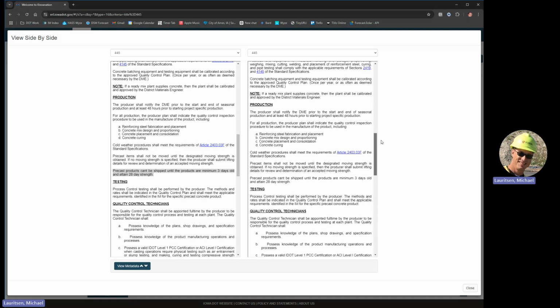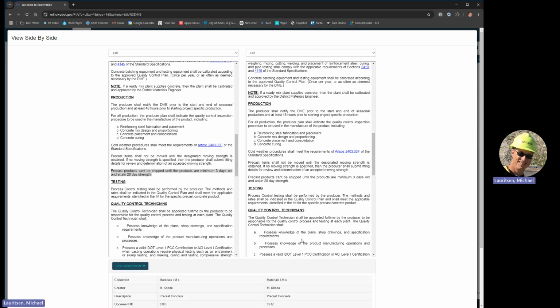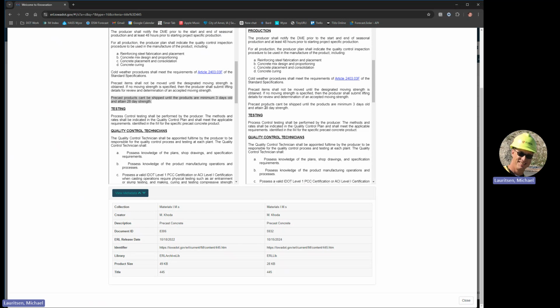So there's the testing section. So what did it say before? Precast products can't be shipped until products are minimum 3 days old and attain 28-day strength. Precast products can't be shipped until the products are minimum 3 days old and attain 28-day strength. It doesn't show me which is which. There we go. So 2022 is on the left, 2024 is on the right. So the only thing that changed is they unhighlighted it.